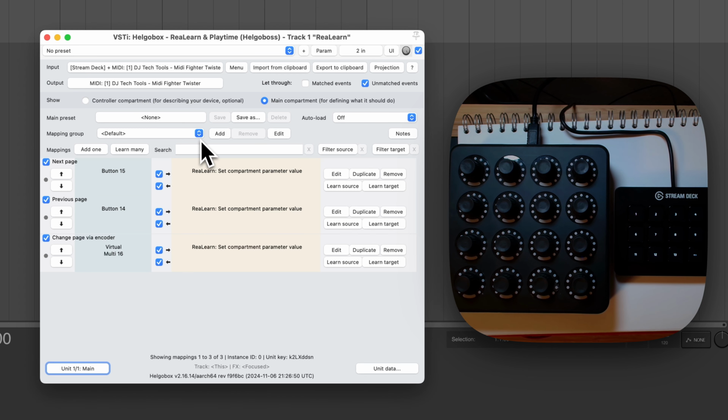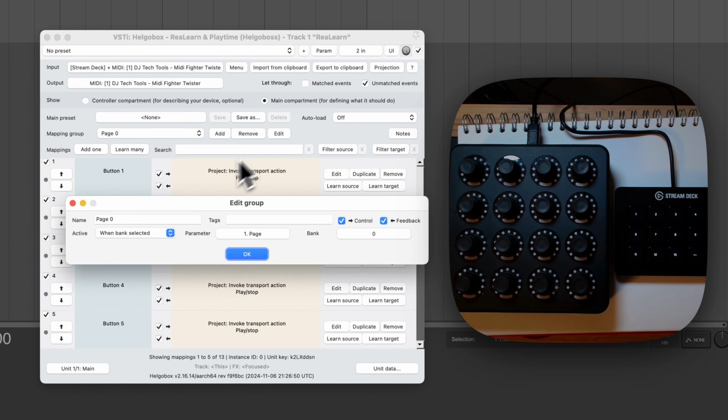Conditional activation can be used for scenarios that are much more complex than this one. The activation condition menu contains more options than just when bank is selected. But more about that in another tutorial.